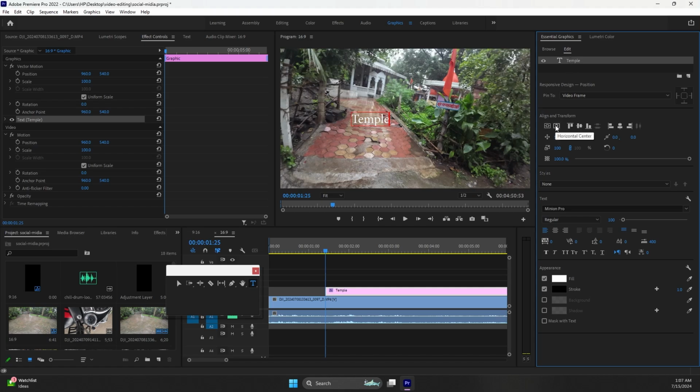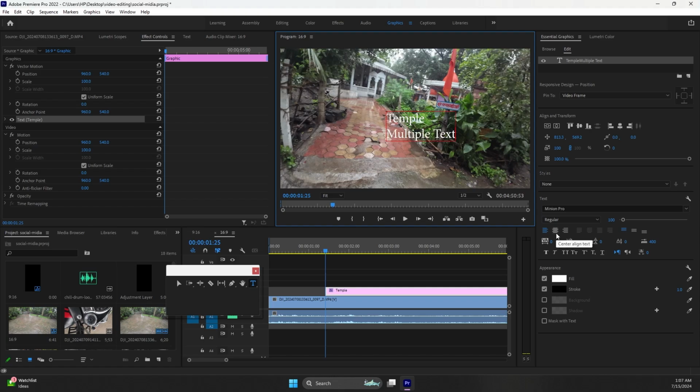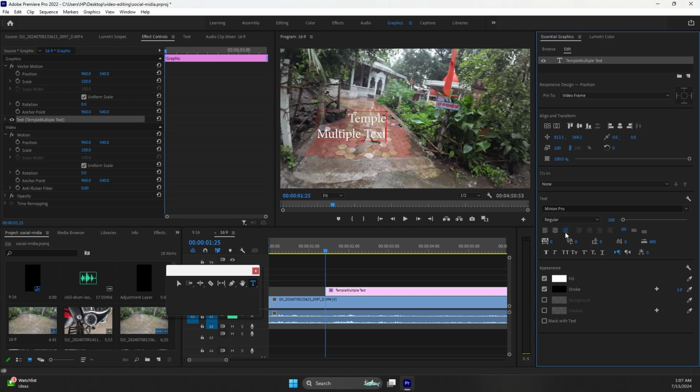You can make it a center. Here you can set the position. So suppose you have multiple text. So here are center line, left and right. So you can position this text by clicking this selection tool.